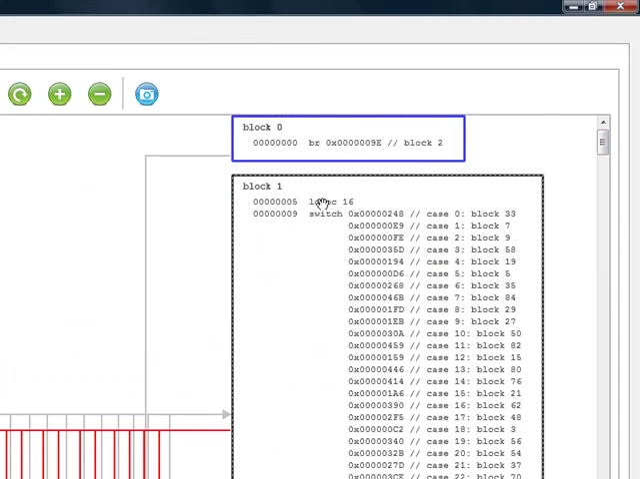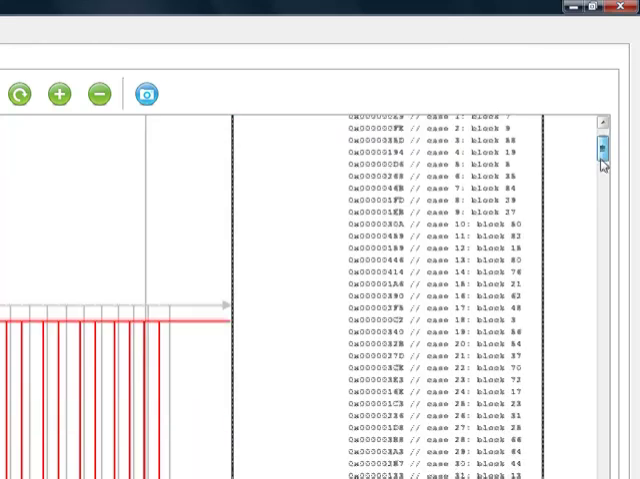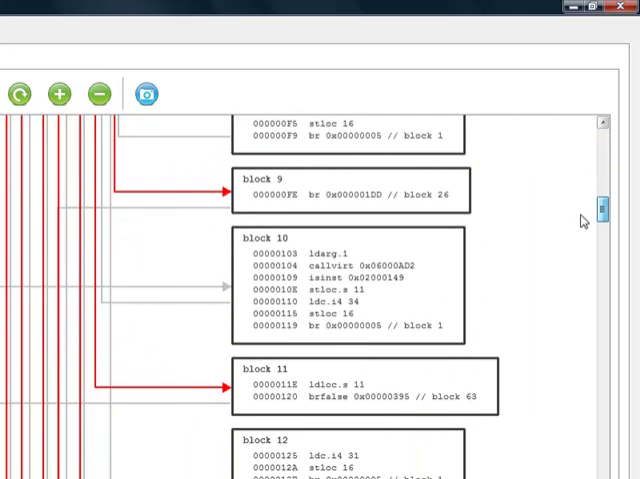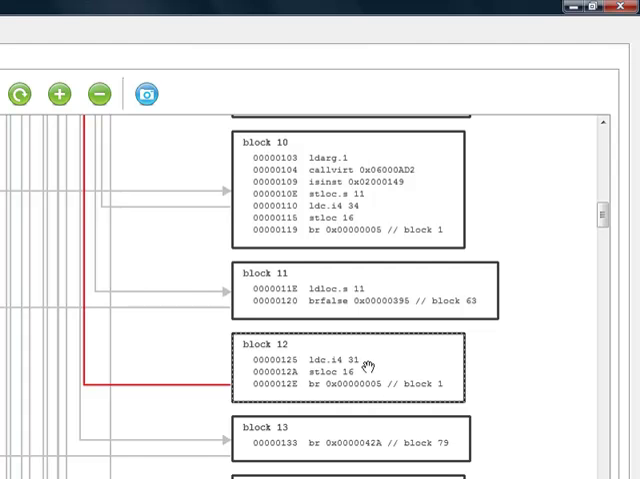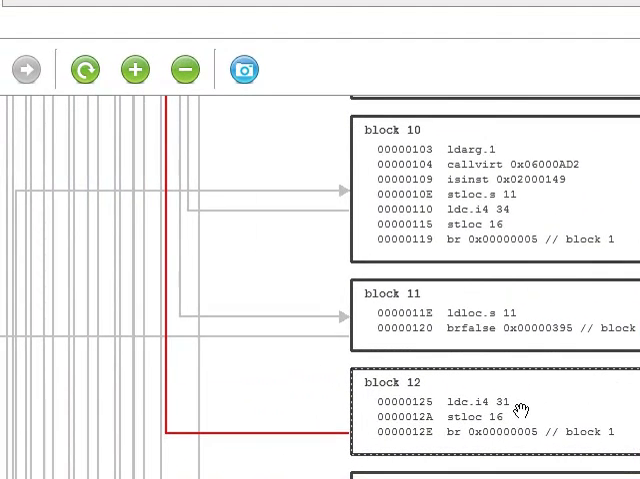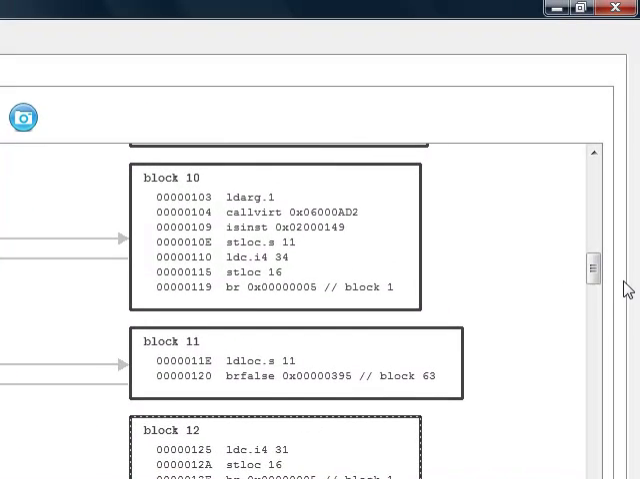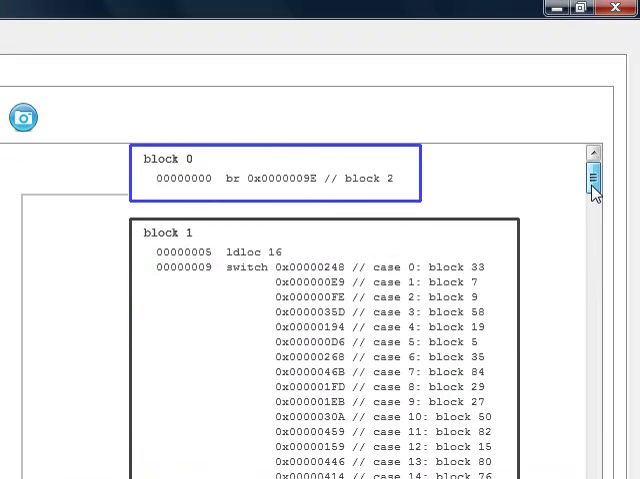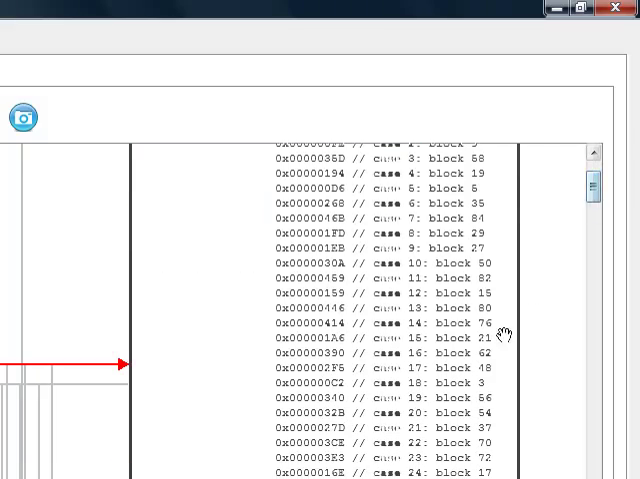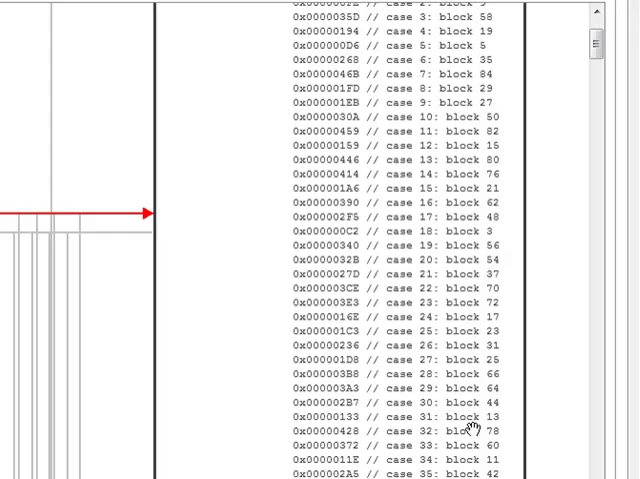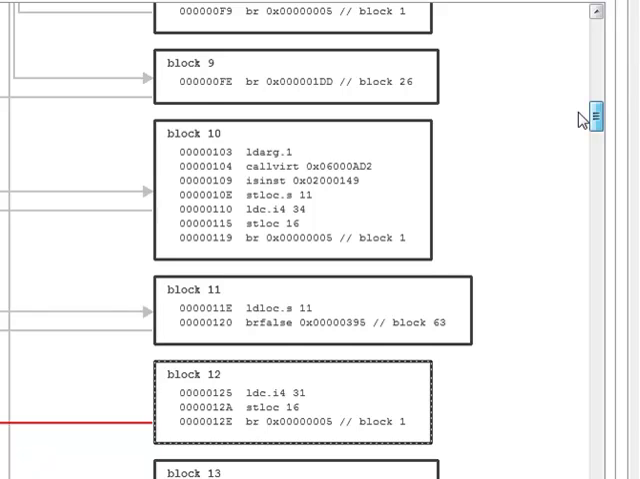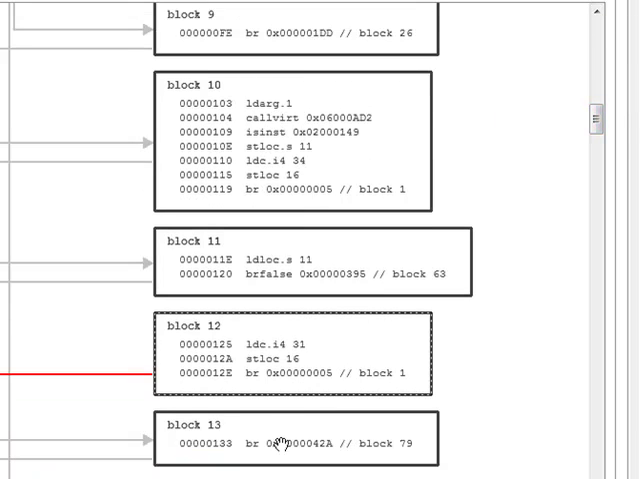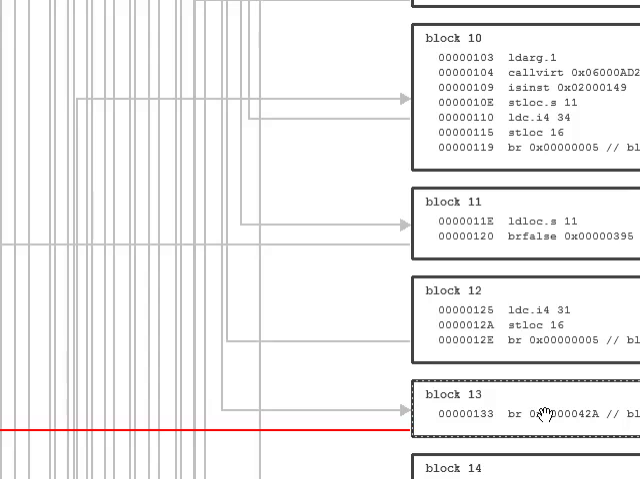You see it loads the variable 16 in order to transfer the execution to another part of the code. So if we find something like, for instance, this syntax, it loads the number 31 in the variable 16 and then jumps again to the switch block, which in turn evaluates the case. In this case it was 31, so 31 jumps to block 13. It means that after this code is being executed, execution will be transferred here.